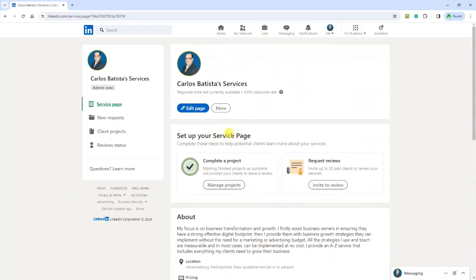Now, when people view this, they can click and send you a message indicating that they're looking for one of the services that you offer. So this could potentially lead to lead generation on your profile.